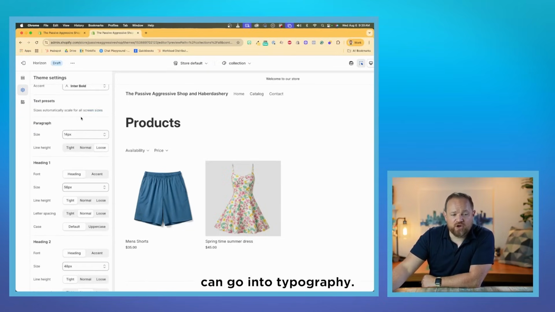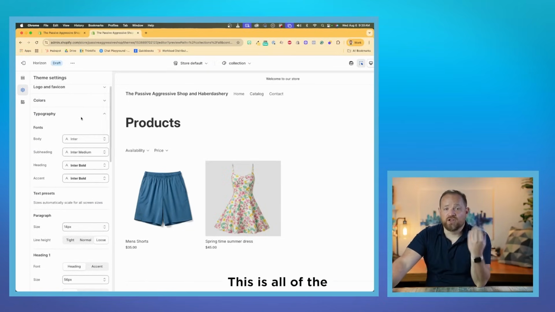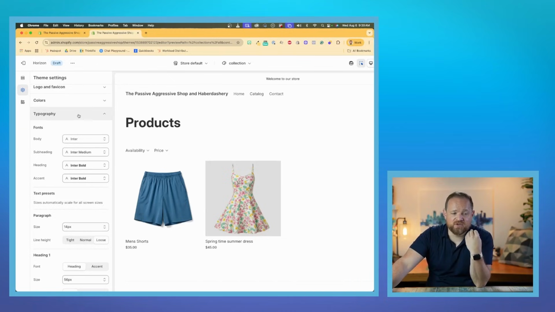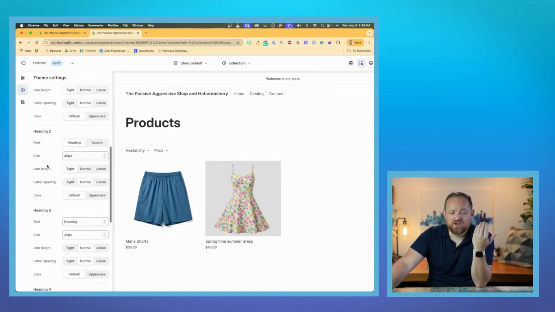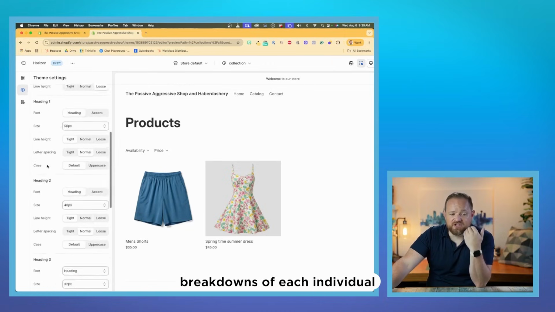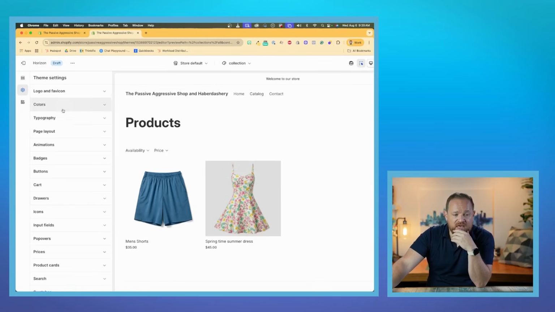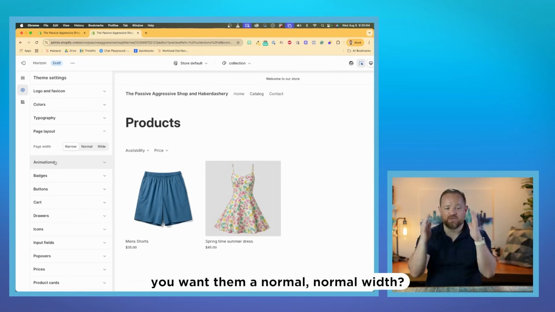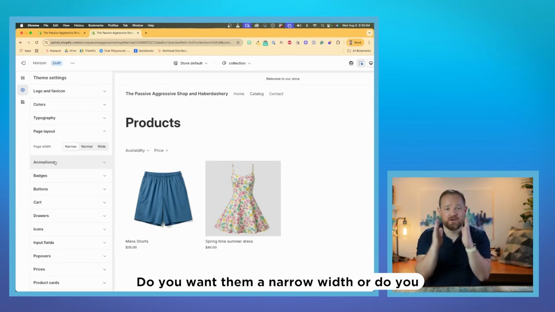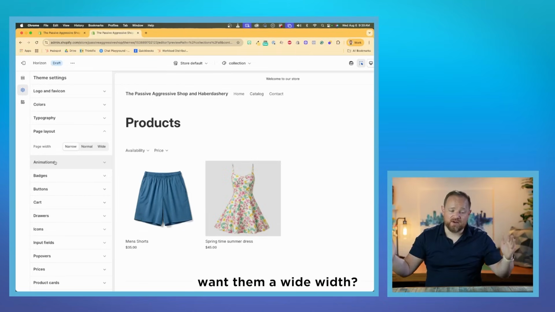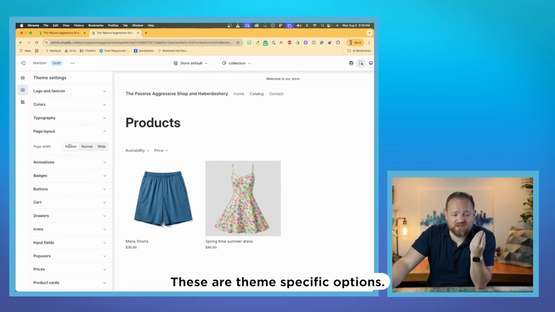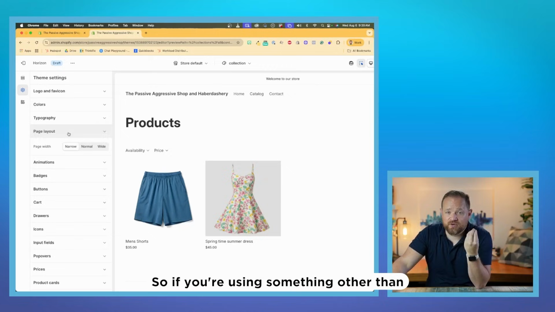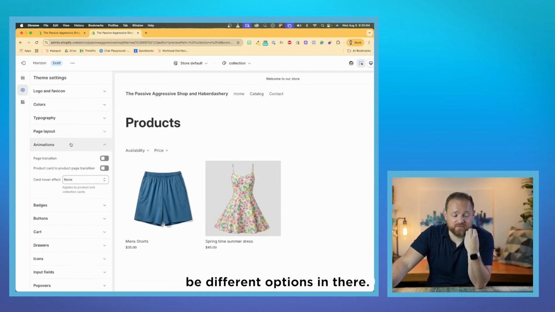All right, next we can go into typography. This is all of the text inside of your theme. So what your body text is going to look like, your subheadings, your headings, your accents, your paragraph texts, all of the different breakdowns of each individual one. Then we're going to have page layout. So how you want to lay out your pages. Do you want them a normal width? Do you want them a narrow width? Or do you want them a wide width? These are theme specific options. So if you're using something other than Horizons, there are going to be different options in there.